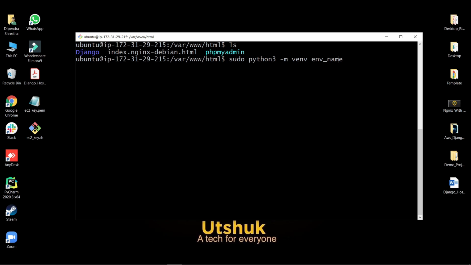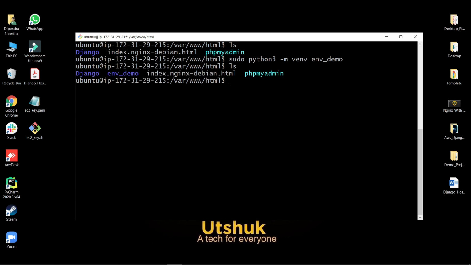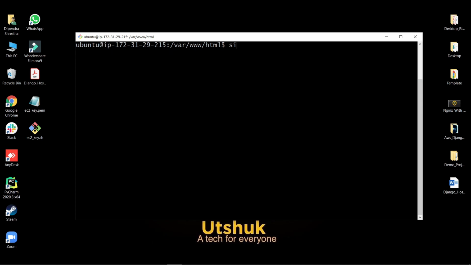And this env name is gonna be env_demo. So I'll be creating the virtual env with this name, env_demo. Now if you hit the command ls, you can see our virtual environment has been installed. Now let's activate this virtual environment. source, now your virtual env name, bin, and activate. So you can see that our virtual env has been activated. So let's clear it out.